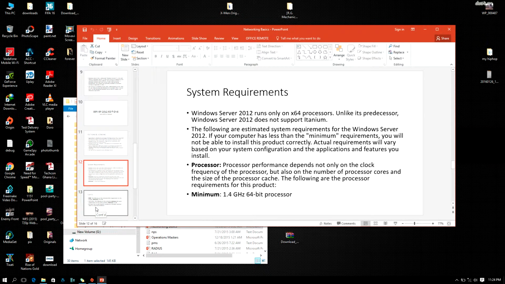Now, every software has a system requirement. The same thing applies to Server 2012. With 2012, it only comes in a 64-bit architecture, and for the processor, you need a minimum requirement of 1.4 gigahertz. Now, this is just what the operating system needs to be able to run. So you have to take into consideration the applications you are going to run and other processes that are going to occur on the network.